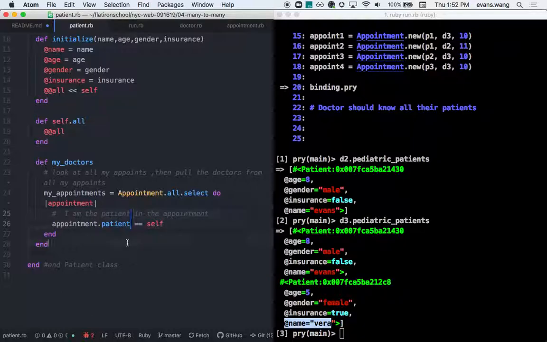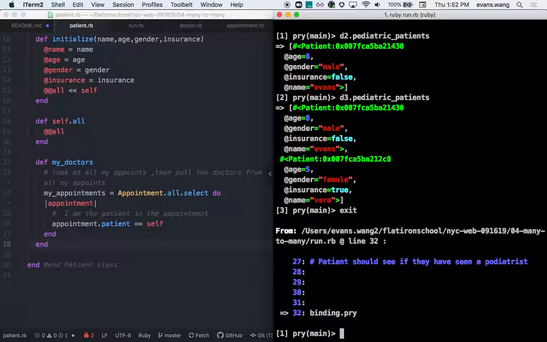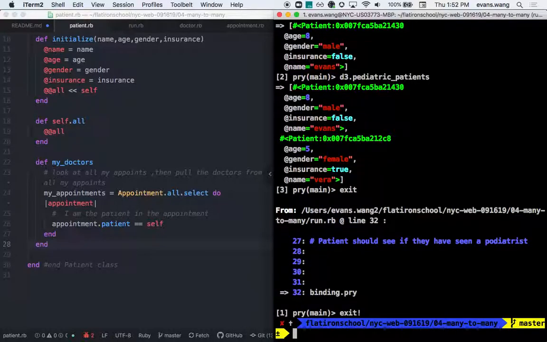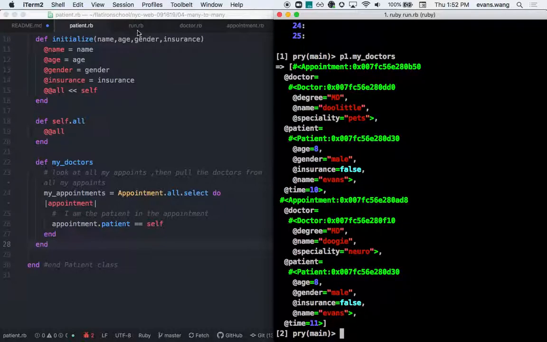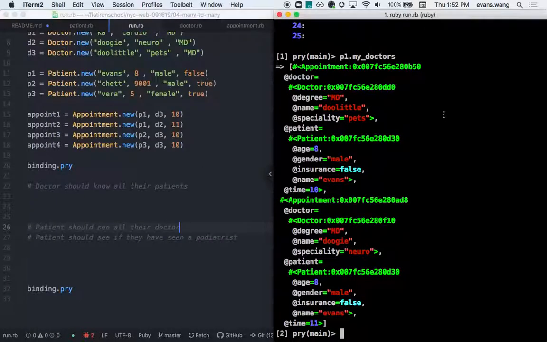Cool. All right. Are we just good to blindly trust this, or should we test it? So doctor 1 dot my doctors. Just making sure. P1 dot my doctors. Interesting. Let's take a look at that run file. What am I looking for here? Based on the seed data, does it match up with what I'm looking for?